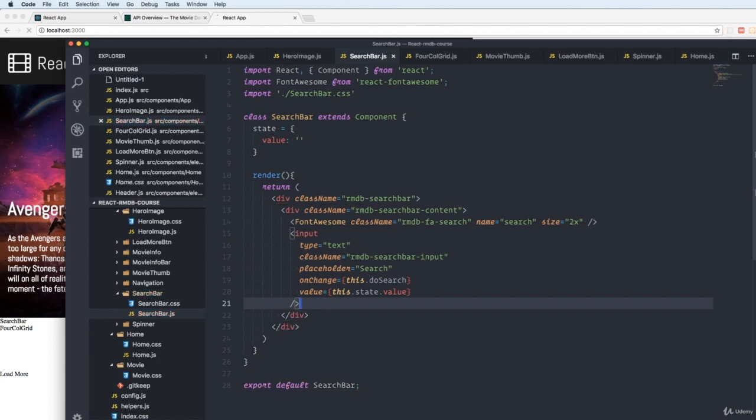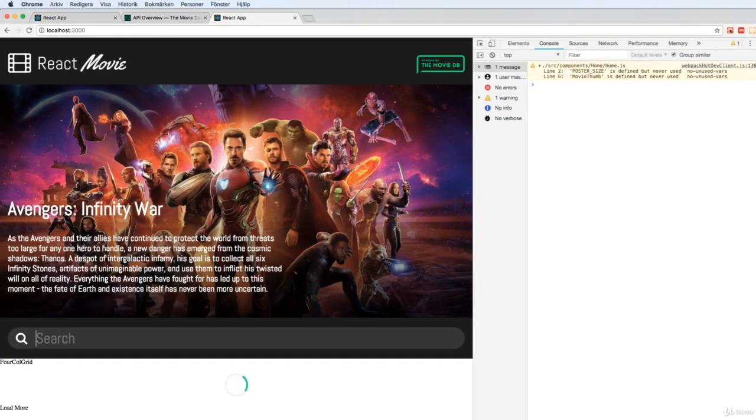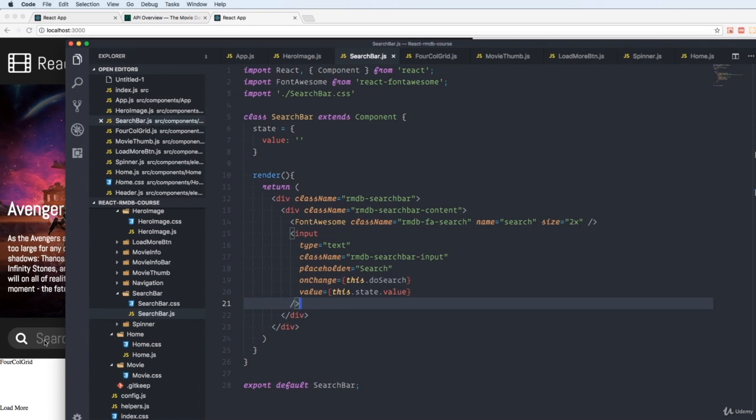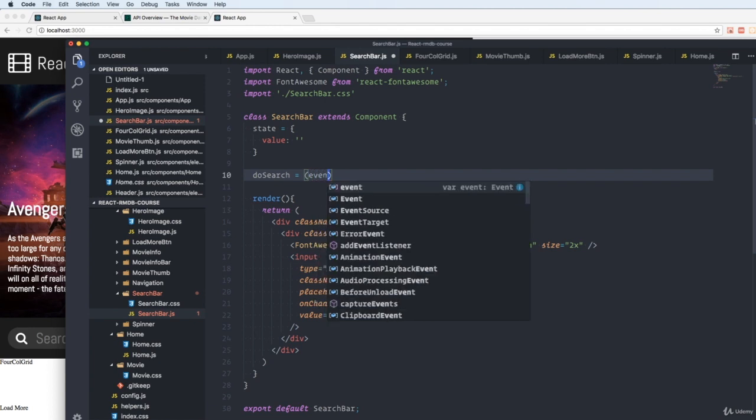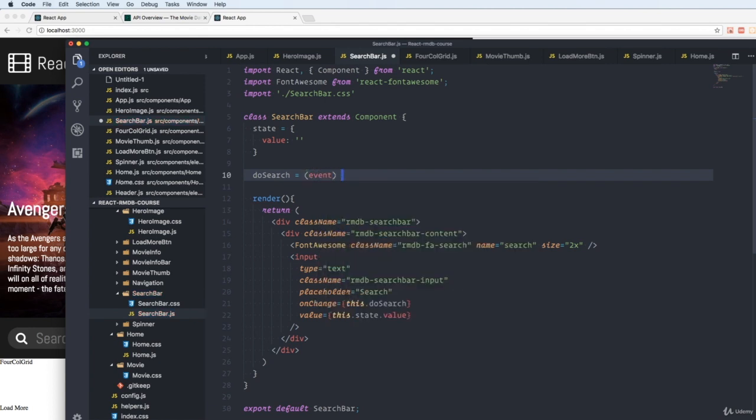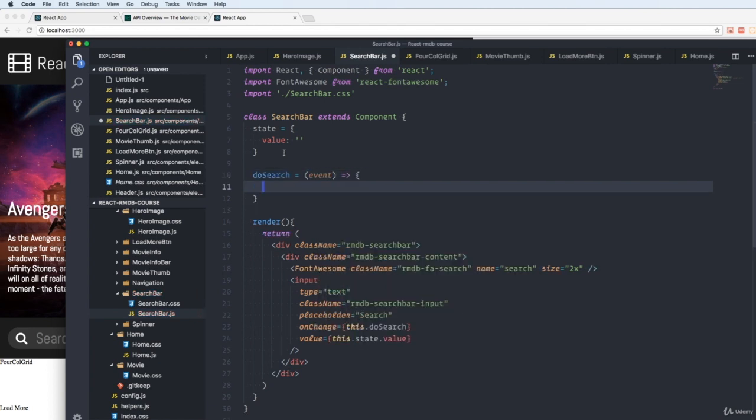We can save. If we go back to our app and we type something, it won't work because we're not setting the state now. We're not changing the state. It's always an empty string for now. We'll change this in the do search method that we're going to create now. We create a do search method with an arrow function as we did before. Do search, and we also want to grab the event for this one, like this.